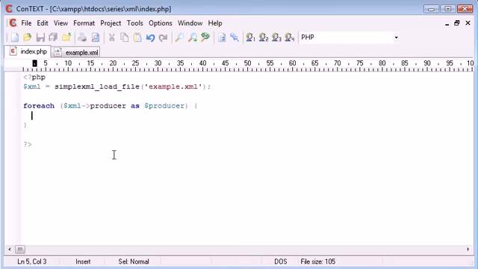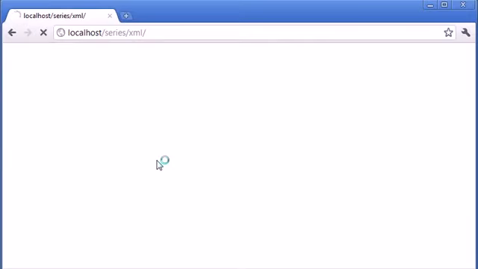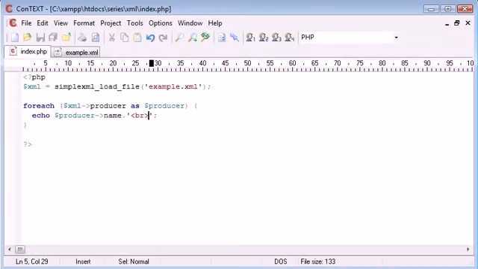So we've already established that we've got a foreach language construct which is looping through each producer as a producer. Now what we can do is echo out these producers' names by using this structure. So we've established that we can do that. We can put a line break. So let's go back to our page and refresh, and you can see that we've got Alex and then a line break and Billy. So we've produced the names of our producers.